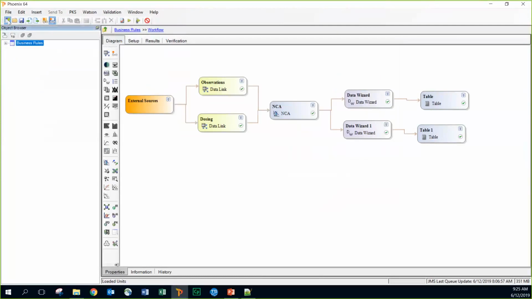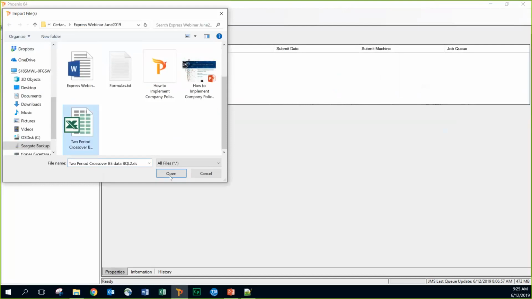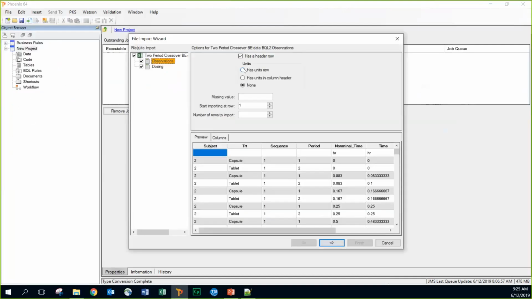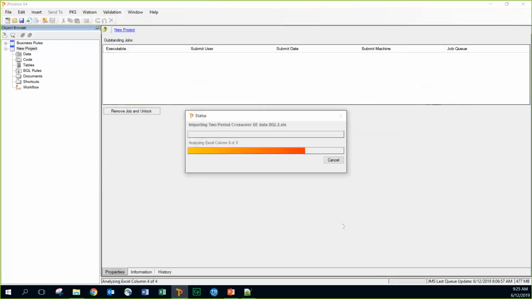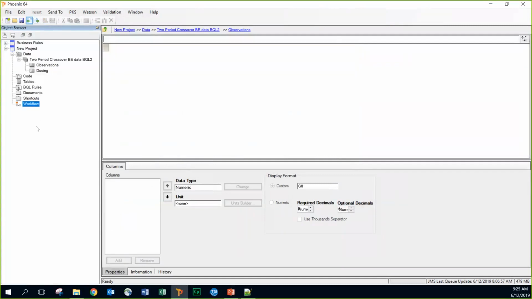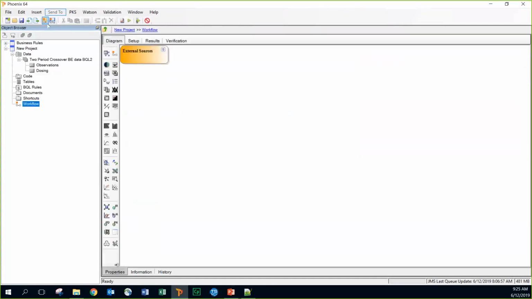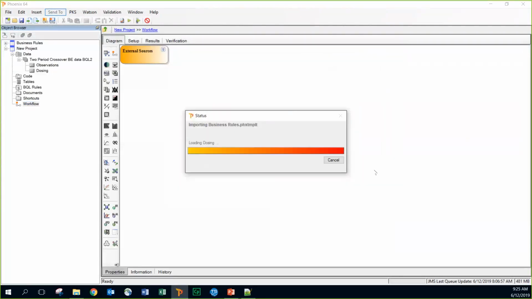Now, let me create a new project, and I'm going to bring in the data set that I had used previously. So let me just import that data set. But just pretend this is another data set. It could very well be a different data set formatted for an NCA analysis. All right, so now I have my data set and I have an empty workflow. But because I have saved that workflow, I can just go Apply Business Rules. This will bring in my workflow.